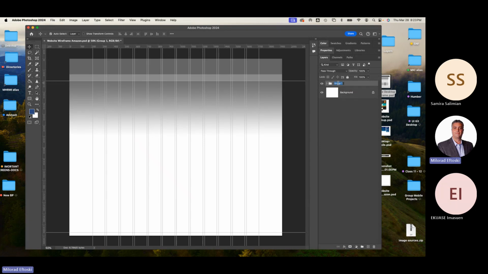And then I'm going to rename the group and call it header. Remember, we're going to keep it very simple. Header, body, footer. That's it. You can get fancy later with sections and all these other things, right? Just keep it simple and it works. So that's the header. Then I'm going to deselect the header, click back on the background and work with the other elements right now.